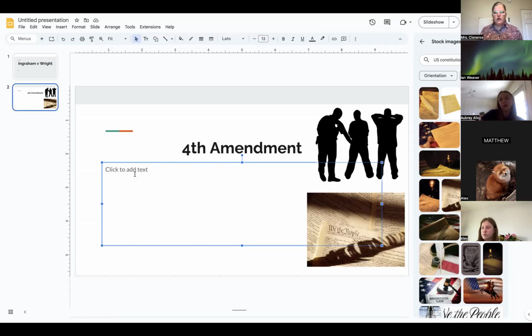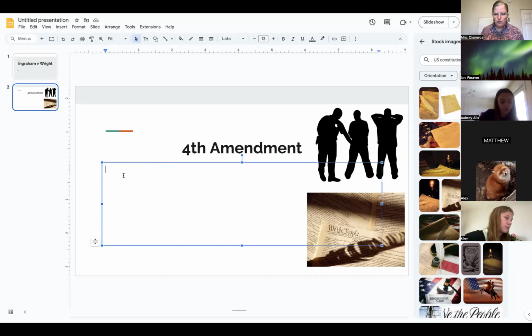Okay. And then here inside where it says click to add text, I want you to put bullet points in here. Some of you know how to do bullet points, but I'm just going to explain how to do bullet points. Bullet points means a shortened way to say something. It is not a complete sentence. It's just a small group of words that give a point.